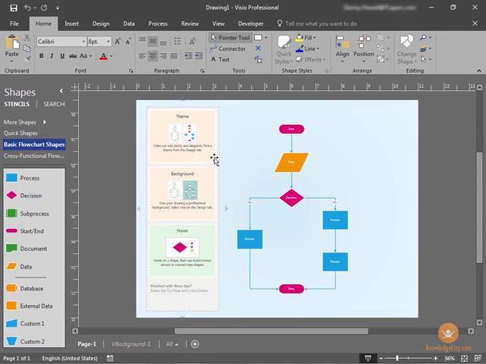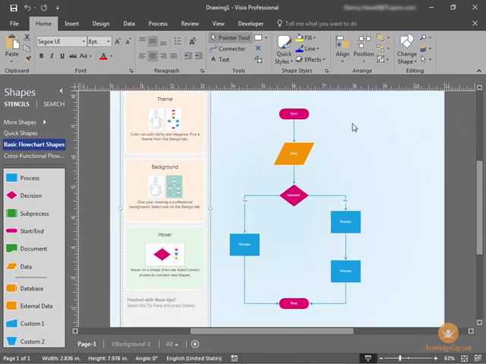Let's follow the process through to create our own basic flowchart diagram using this starter diagram here. Let's zoom in just a little bit so we can read the content. The first option is theme, and theme says color can add clarity and elegance. Pick a theme from the design tab.